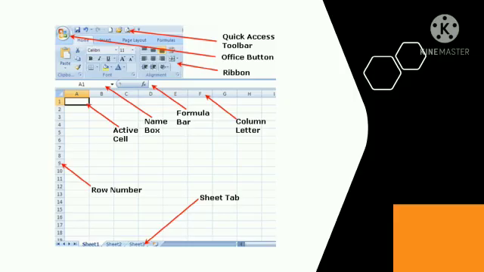Students, these are the components of Microsoft Excel. This is called the Office button. It contains the commands like Open, New, Save As. After that, this is called the ribbon. The ribbon contains groups and groups contain a set of commands. For example, this is Font. Font is called a group and Bold, Italic, Underline, these are called commands.